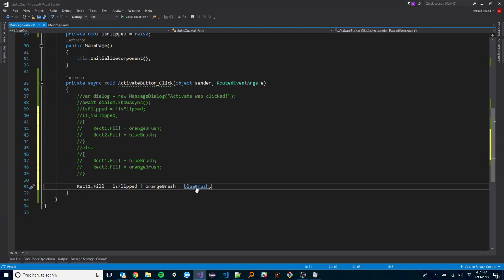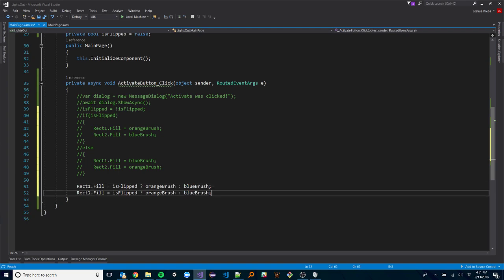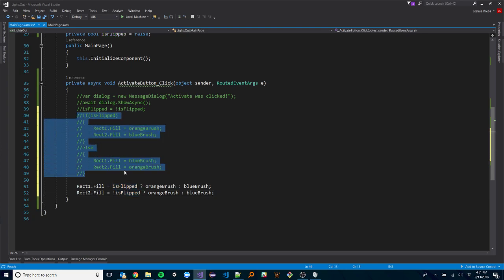And if I do the exact same thing again, I can change this to rect2, and if I really wanted to, I could flip this to not. I could say, hey, if isFlipped is false, I want you to start with the orange brush. Otherwise, if we are flipped, go to blue. So these two lines of code do the exact same thing as these, what, 12 lines of code? Is that what I'm seeing? 10 lines of code.